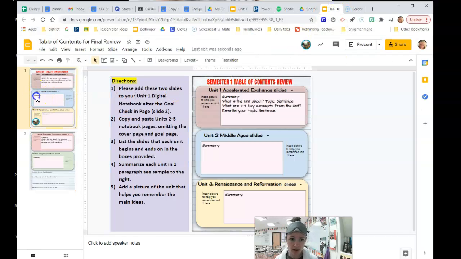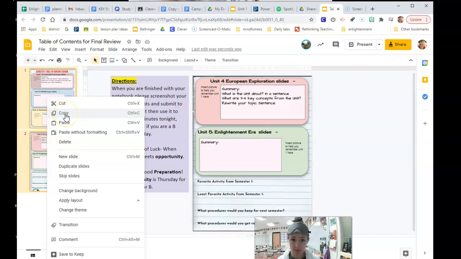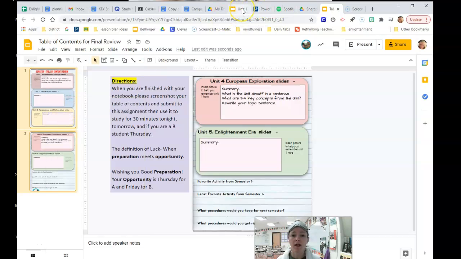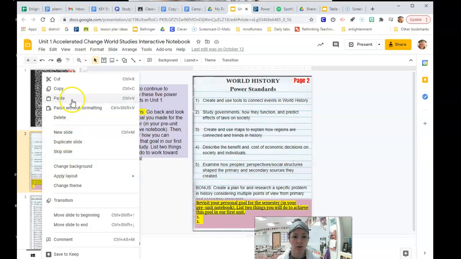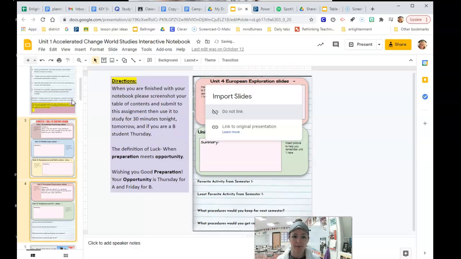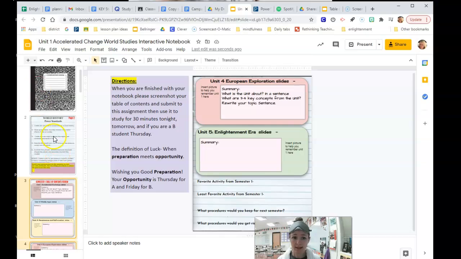So take a look. Click, press Control or Shift, it doesn't matter. Hold on to it on your keyboard. Click the next slide, then right-click, copy. Then please go to Unit 1 Interactive Notebook, and then you are going to paste it. When you paste it, it will go directly below, and you can click Do Not Link. It'll go directly below this slide.